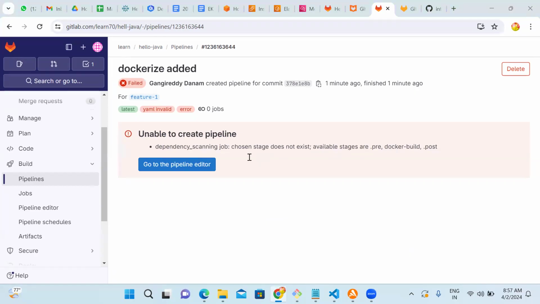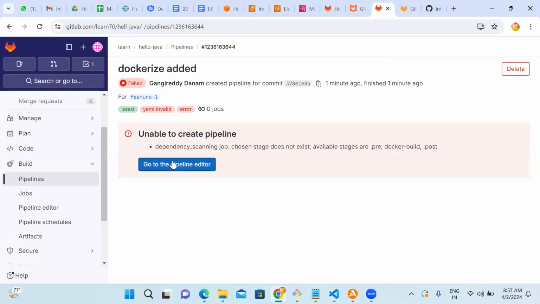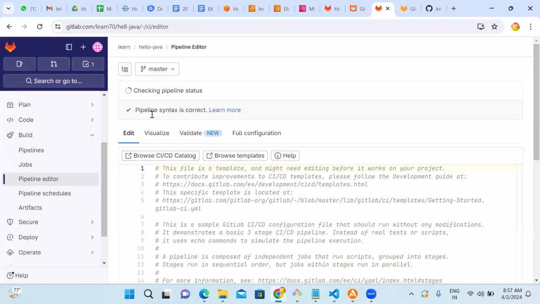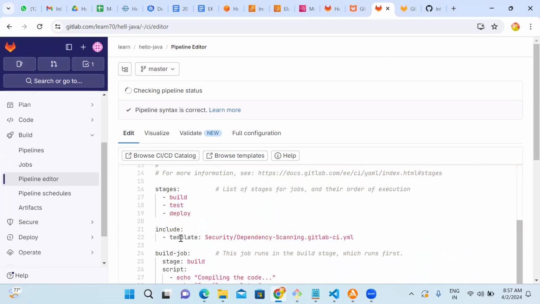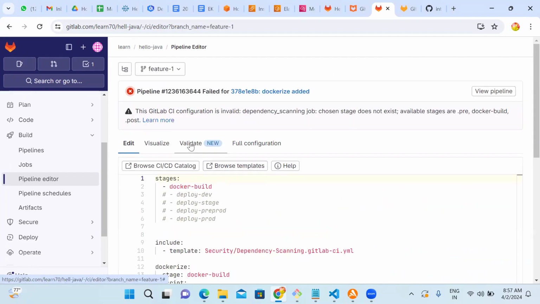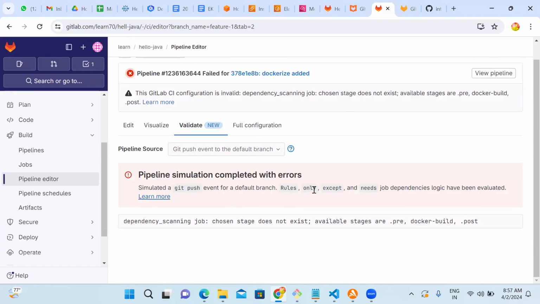Now what can we do? Here itself, you don't know whether the editor content is correct or not. The beauty is they have given one editor here itself. Click on this, and you can validate from here whether the YAML is correct or not. Master is good. Build is, I'm thinking, because we are using SaaS, they may be putting stricter restrictions on job names. Let me go to feature one. You can go to validate, then check validate pipeline here. It will tell you that the job dependency chosen stage does not exist. Available stages are pre, Docker build, post.